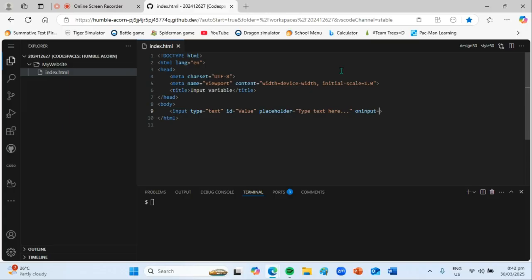Yep. On input, you want to do a JavaScript function. So let me do that JavaScript function first. Whenever you want to add JavaScript inside of an HTML file, you need to enclose it in between script tags. So next, you want to define a function. You can call it anything.